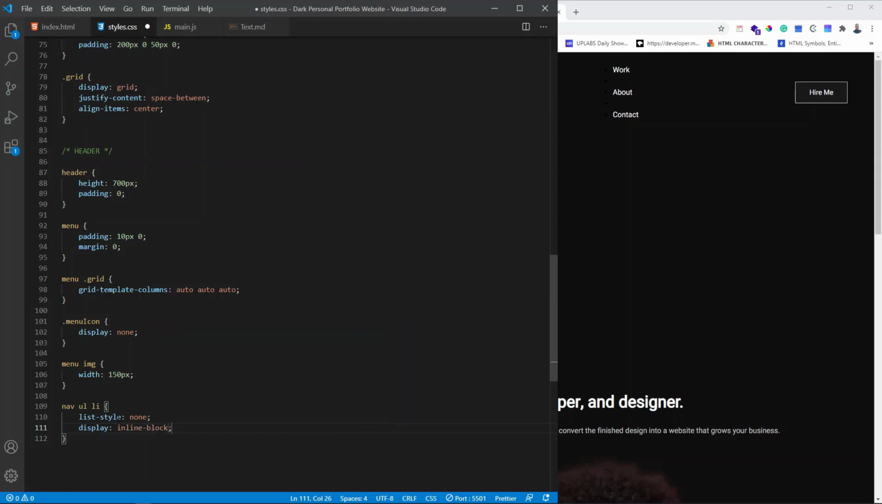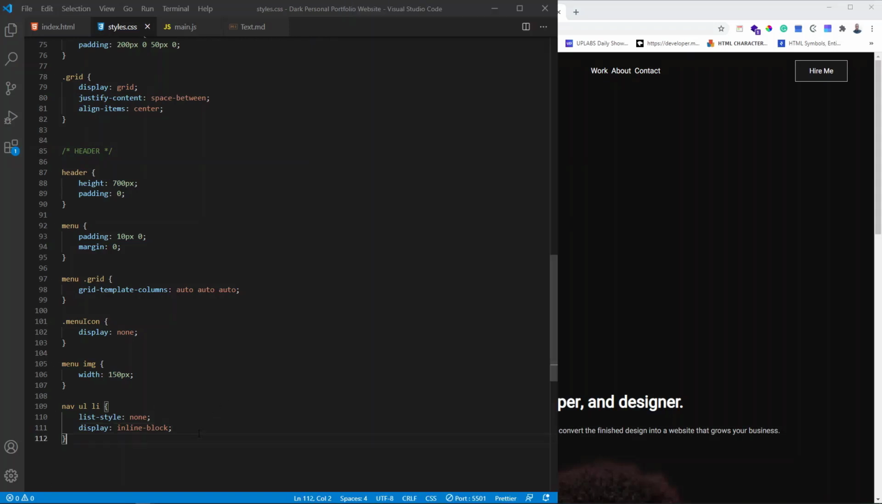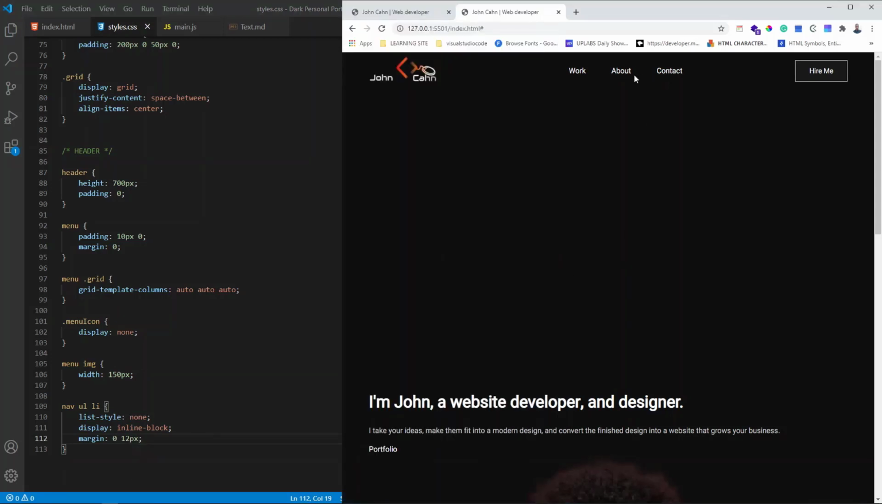So they stay on one line. We say display inline-block, so now it stays on one line. And I want to give that a bit of a margin, a bit of space within the text. So I'll just say margin 0, left to right, I want that to be 12 pixels. Save it, and now we have a little bit of space.